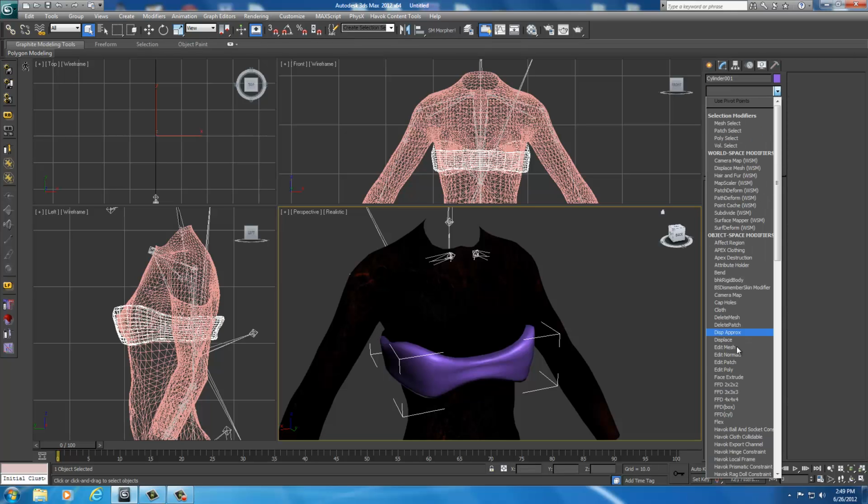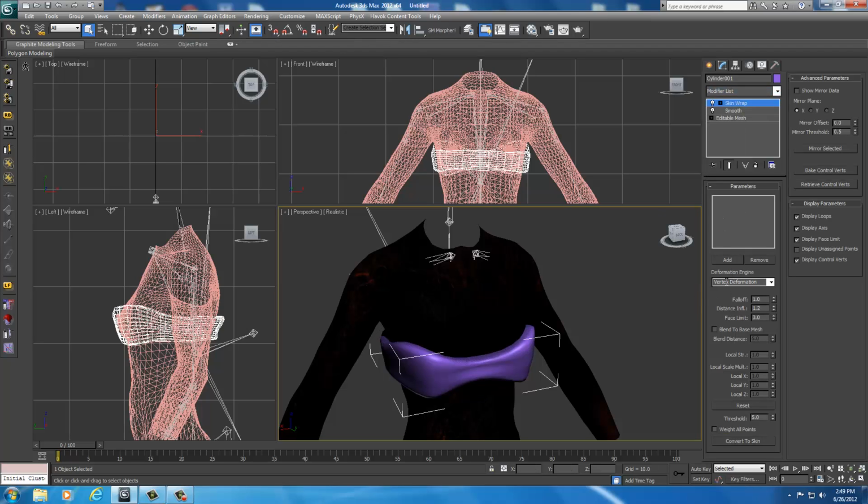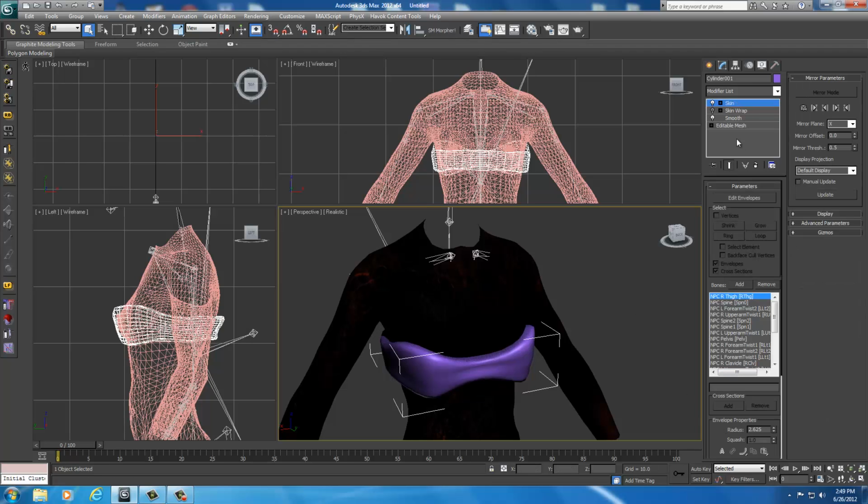Now with smooth selected, I'm going to drop that down. I'm going to go to my skin wrap, select skin wrap, deformation engine. I'm going to drop that down and select face deformation. And I'm going to check weight all points because I want all the vertices to be weighted when I skin it. Then I'm going to add by selecting add, and I'm going to click the UNP body. That's going to take a little bit to do. Sometimes it'll be instantaneous, and if that ever happens, then don't worry about it, you're good. And then just click convert to skin.